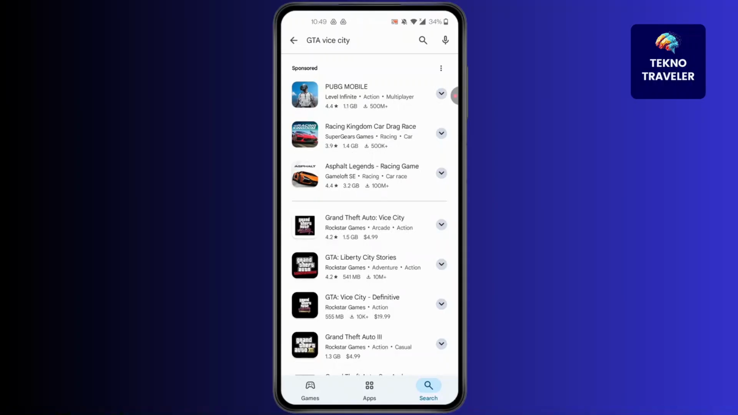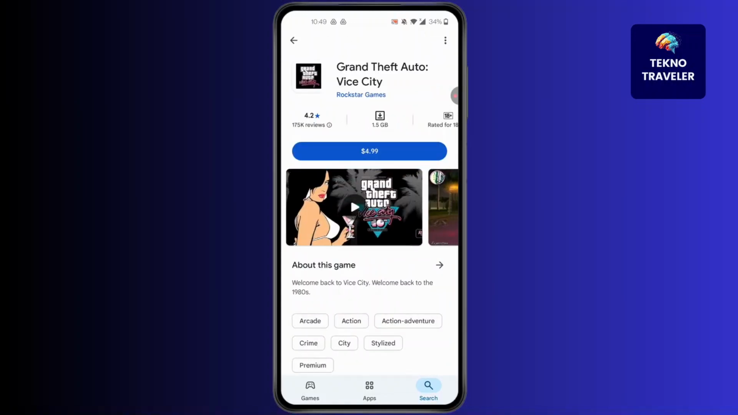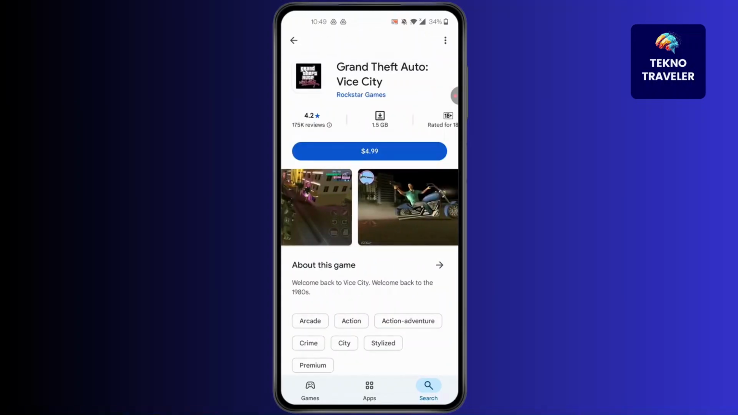After you click on it, you will need to pay for this game. As you can see, it's $4.99. Simply pay using any of your credit card or debit card. After you paid, you will be able to download the app. This is how to download GTA Vice City in Android.